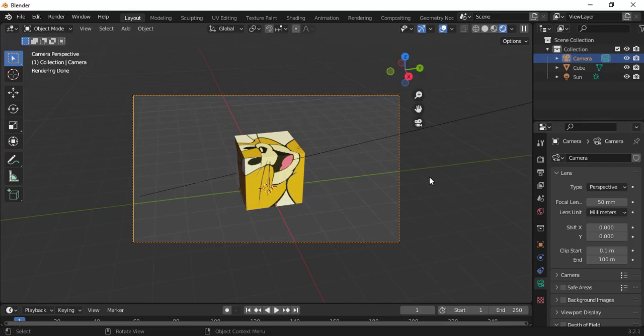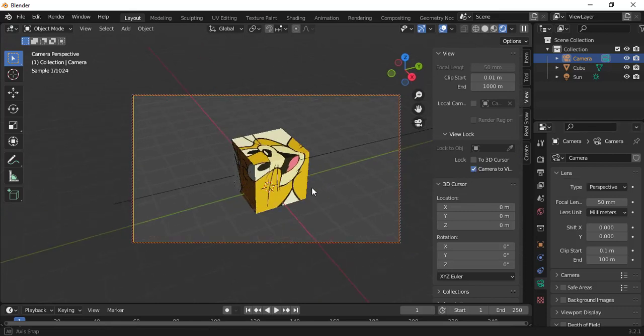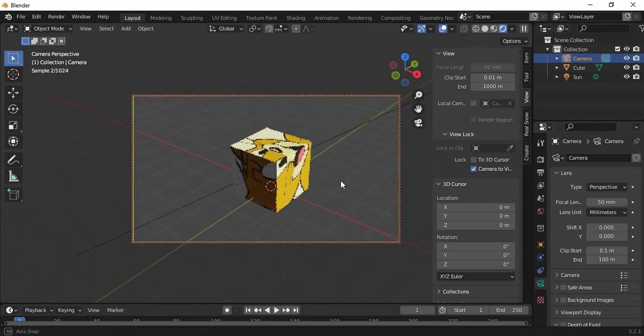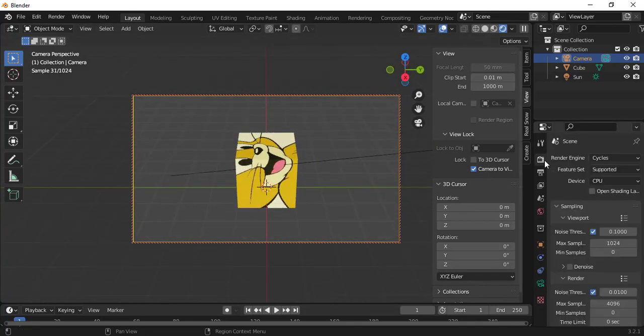Adjust that, press N on your keyboard and then click on view and make sure you select camera to view. This way you can move your camera and view it in different angles. Also make sure you select your render engine. Currently it is selected to Cycles.